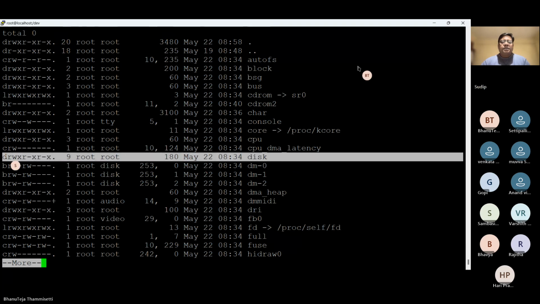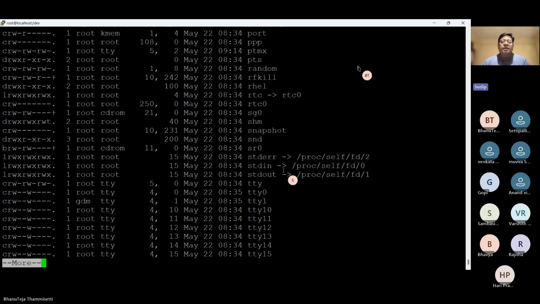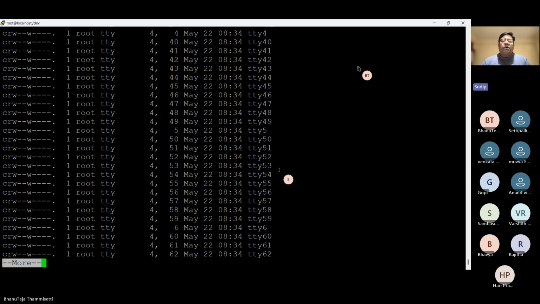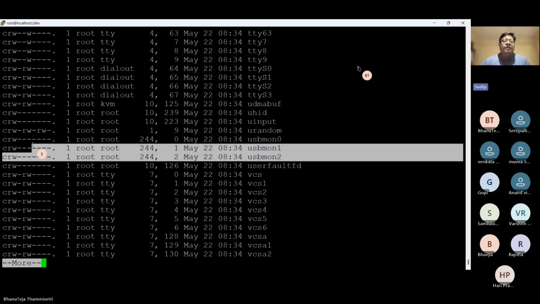Like this. Then memory is a device. You see, all of these are devices that are connected to the system. Even the keyboard that you connect will be a device. The mouse that you connect will be a device. All of that will be stored here. Anything that is connected on the USB, that is also a device.